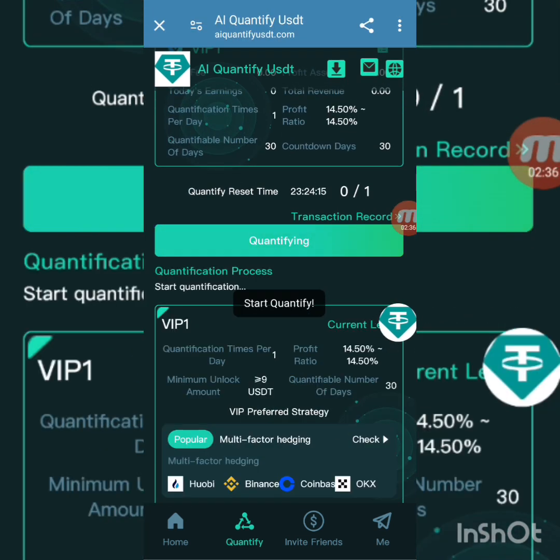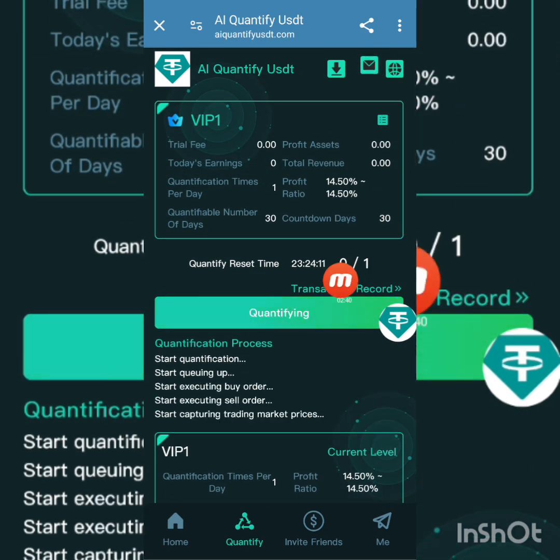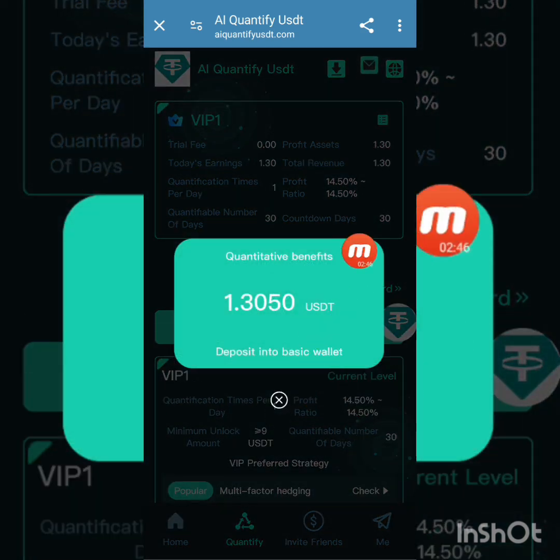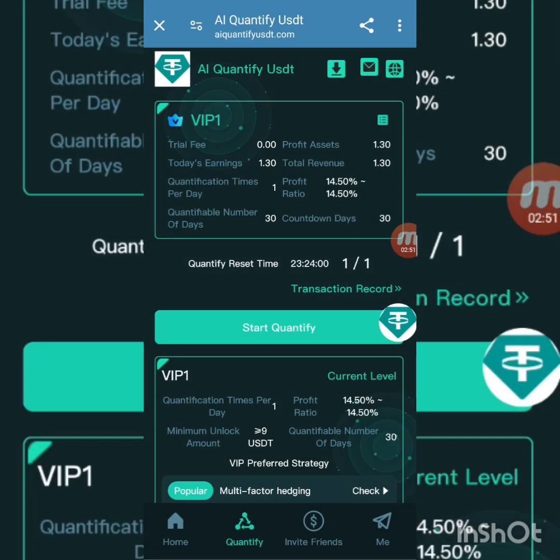Now I press quantify. After that you can see the start config loading. And you can see that the quantification is processing, and these are the start configuration loading. And after that you can see that the quantification profit is 1.3050 USDT successfully added in my account.